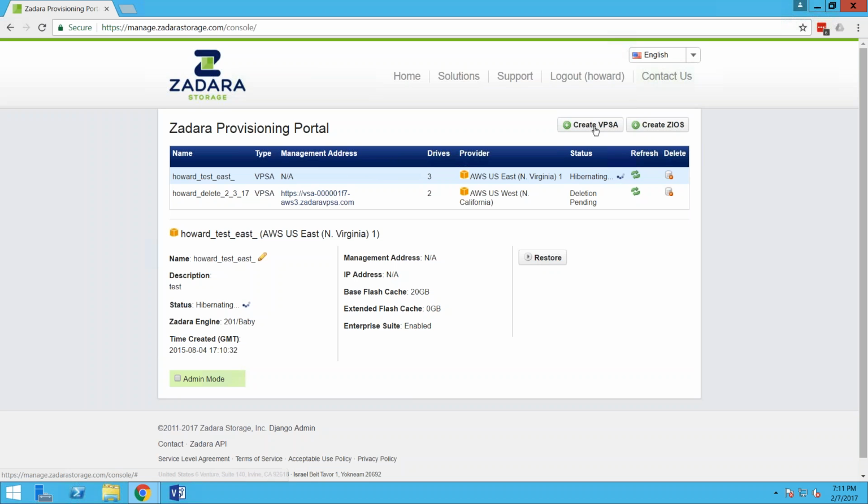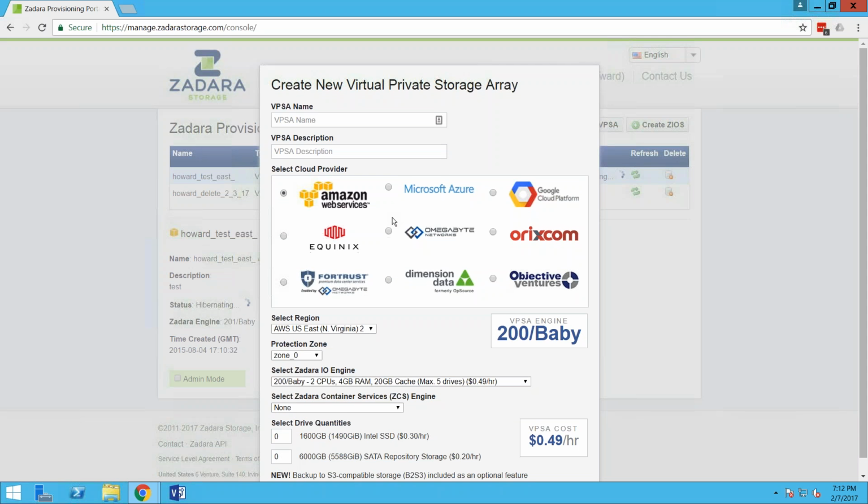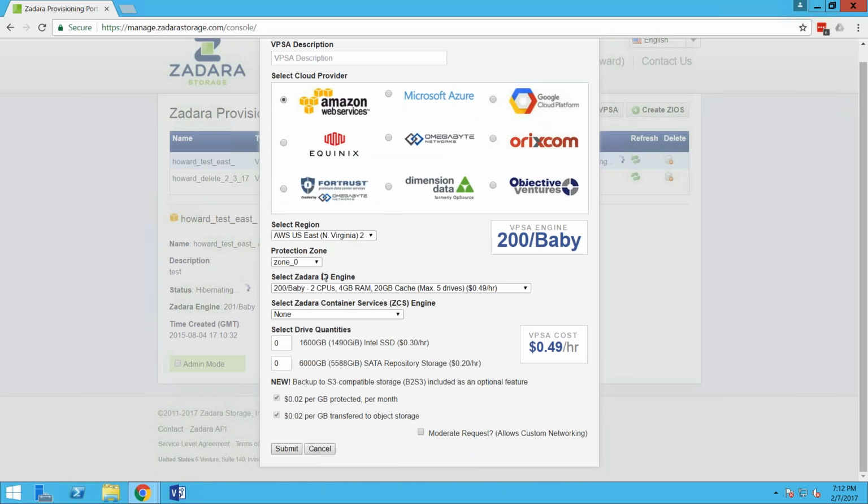So just to clarify that, there are two components on your VPSA. When you create a VPSA, you select the engine, and then there's a cost per hour. So on a 200 engine, it's 49 cents an hour. That's roughly $350 or so per month. And there's also a drive cost.